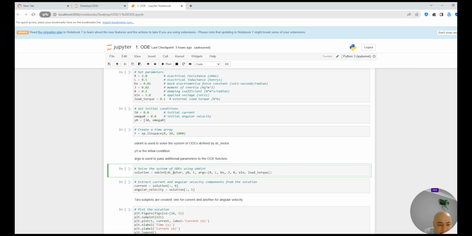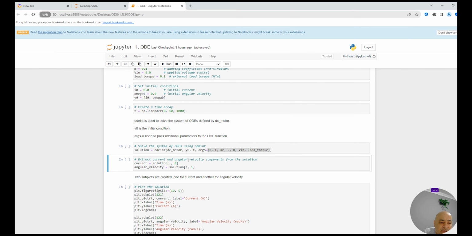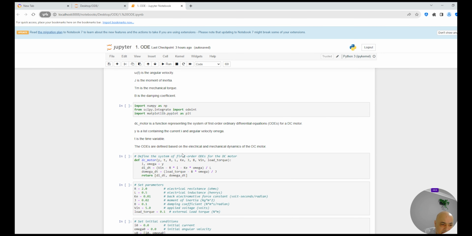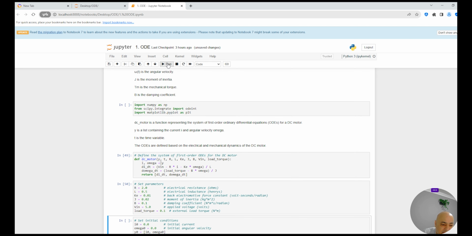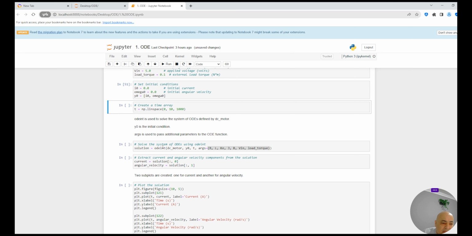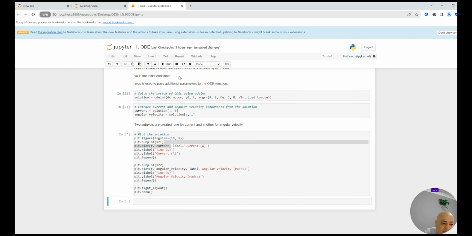Then I called the function odeint, and I passed to it the model and the y and t, and then the arguments, which are the rest of the parameters which are in the function. And then once I've solved it, I extracted the solution, which is for the current and the angular velocity, and then plotted the result for both. Let's try and run this. So if I run this, the model is created, I initialize the values, set initial conditions, and then do the solution, extract the variables, and then plot the results.